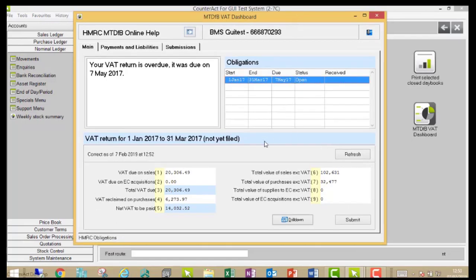Here we go. This is our home screen on the Making Tax Digital dashboard. You see at the top here there's an online help link to the HMRC website, which will give you some information about Making Tax Digital. You've got your company name and your VAT number on the screen here. Then we have your obligations. This is when your obligations to HMRC are due. There's currently only one, as you can see.